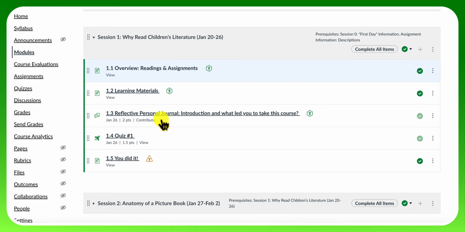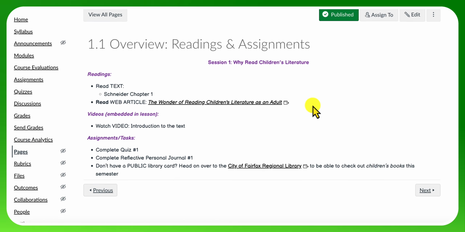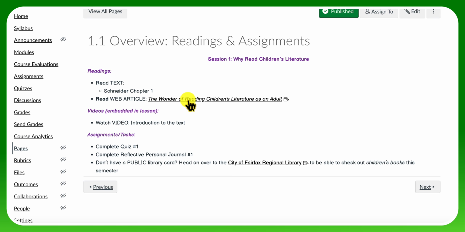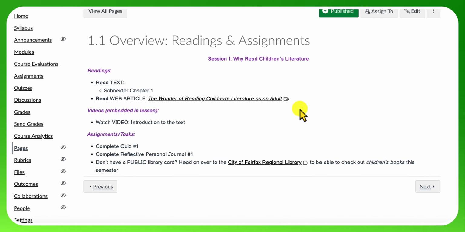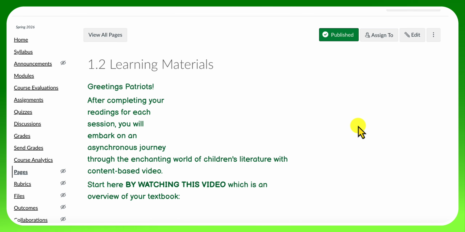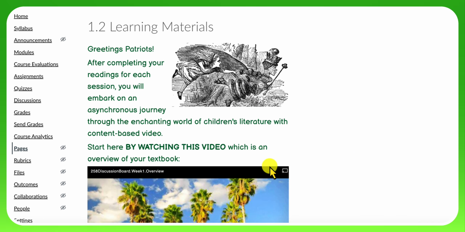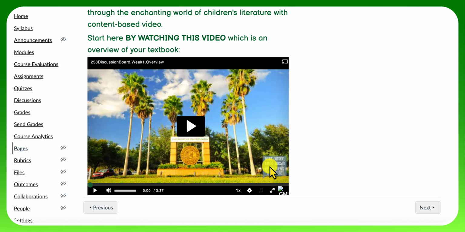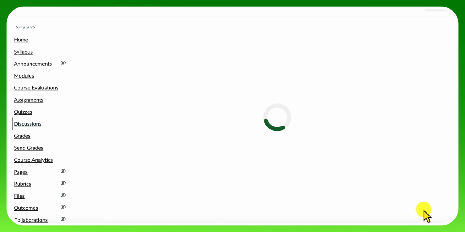So here is, for example, this past week was the prerequisite. They actually had to look at this first day information before they could go into any of these pages. So you can see here we've got the text, we've got links to the article that they need, completing the quizzes and journals, clicking next. It tells them a little bit about what they're getting ready to embark on. And so a video for them to watch, introduction to their textbook.